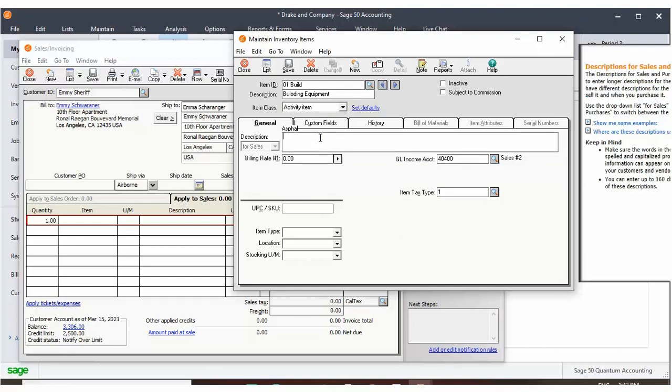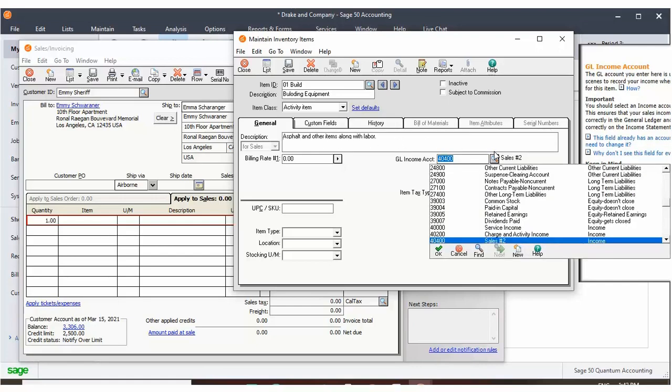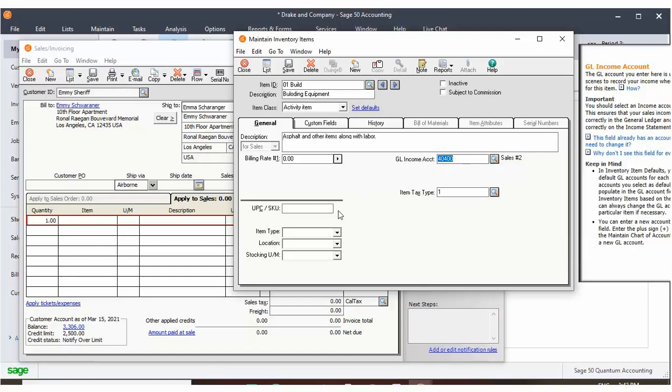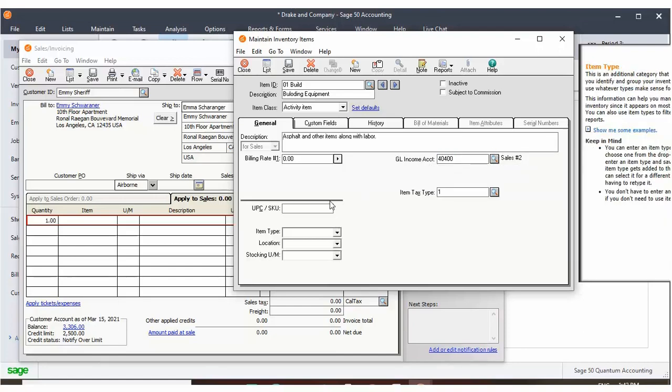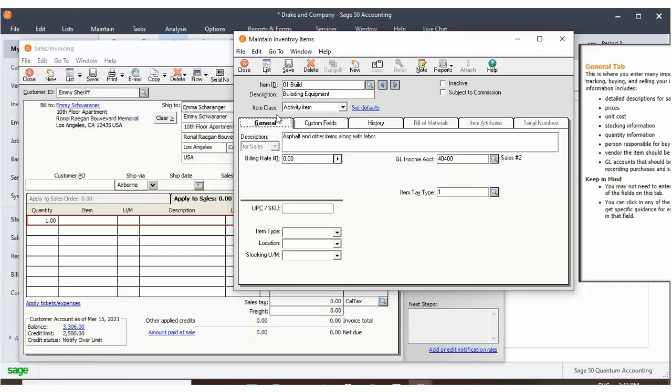Alternatively, you could also enter any markups to the amount by manually changing the amounts listed in the invoice. When finished, click the OK button in this window to add the items to the invoice. Then complete and save the customer invoice as normal.